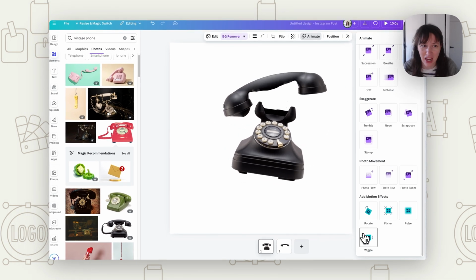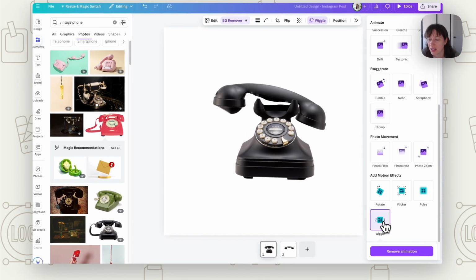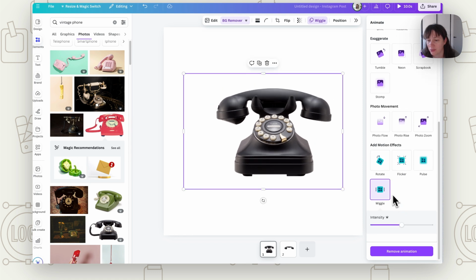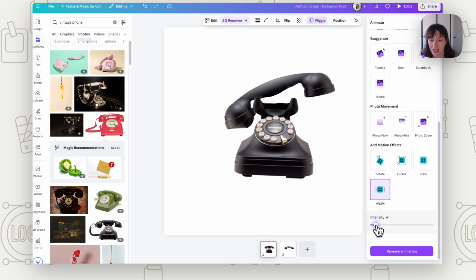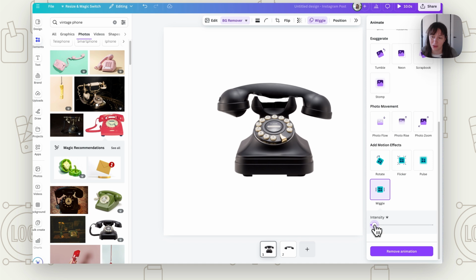So it's sort of like it's ringing, ring, ring, ring. But you don't want that too much. So we can go wiggle. And we want to turn the intensity down. So it's just got a slight wiggle to it, not too much.